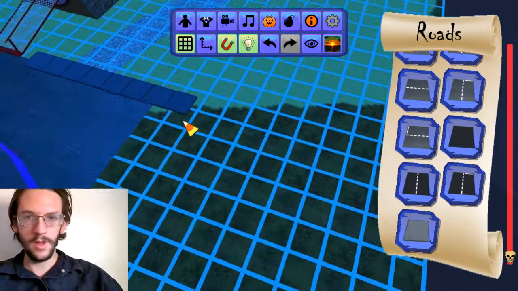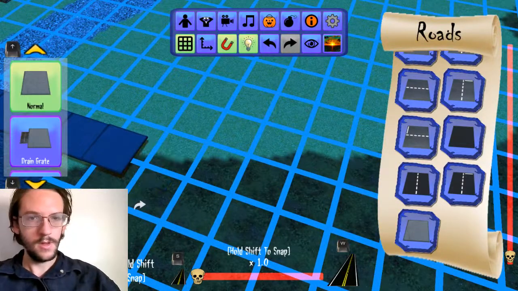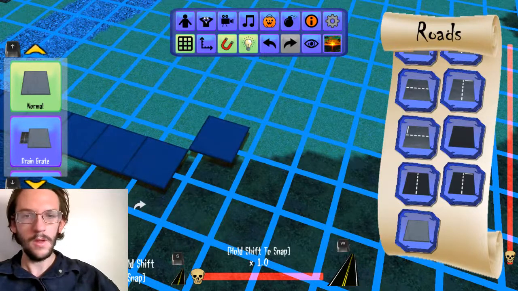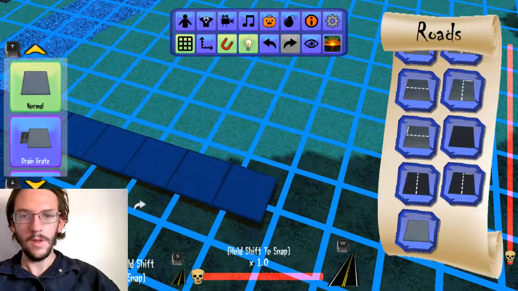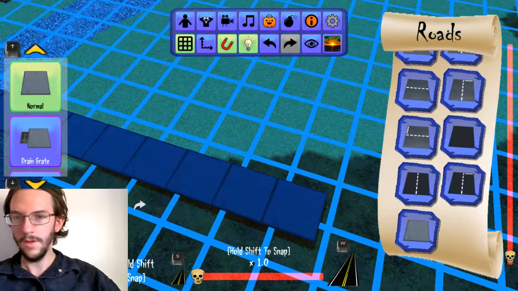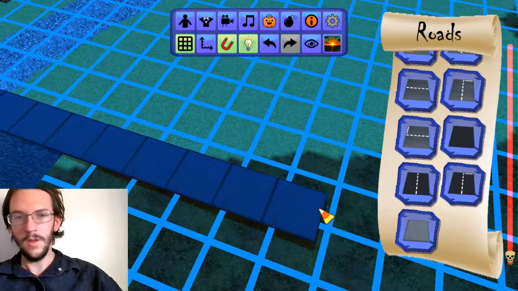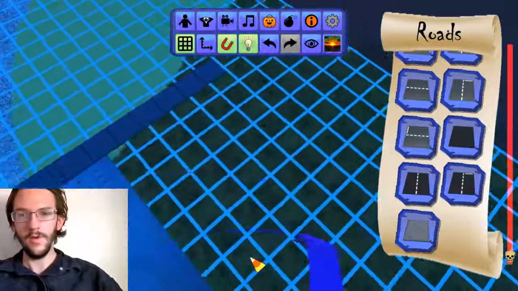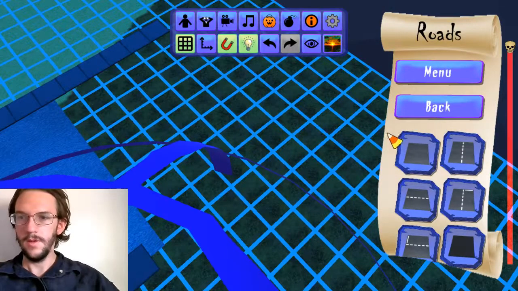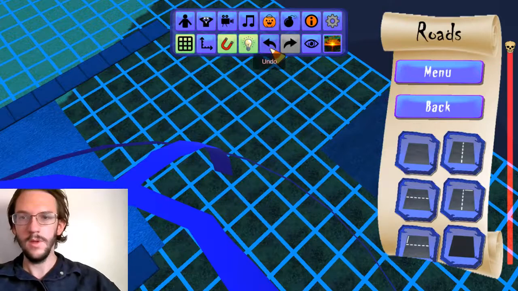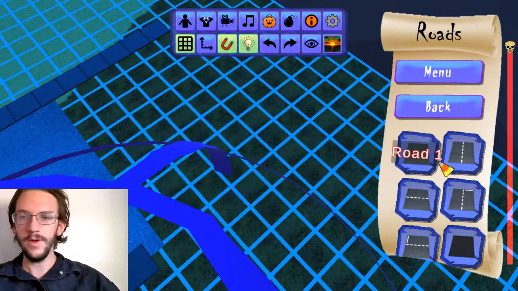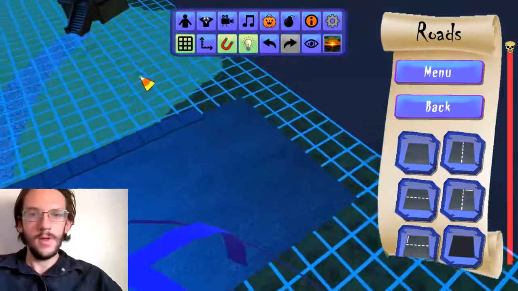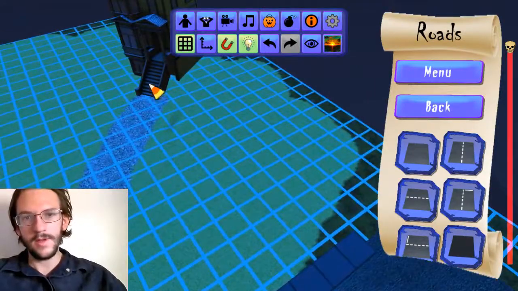Seems to be a little bit weird with the colliders. Let's see if I can get a bit closer. We can build that road out a bit further. Not what I want. Okay, place that one right there. Let's build the fence then.